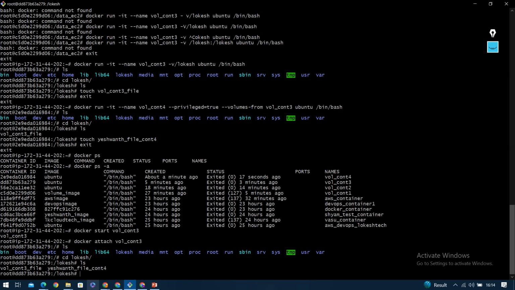See, you understood, right? Which means both are synchronized and communicating, both are mapped. So this is how container to container volume sharing works. This is the way volumes can be shared. Till now, all the examples I have shown are between container to container only.